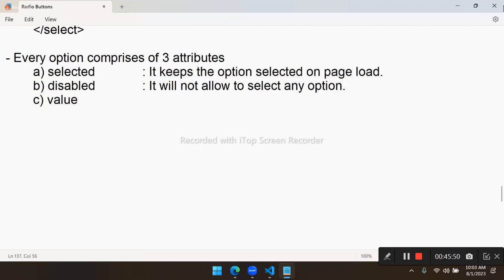These are two basic things. One is selected, another one is disabled. One more is value. Value is nothing but, generally what happens is, sometimes what we show in the drop down, the same we will not submit. What we show and what we submit is different.